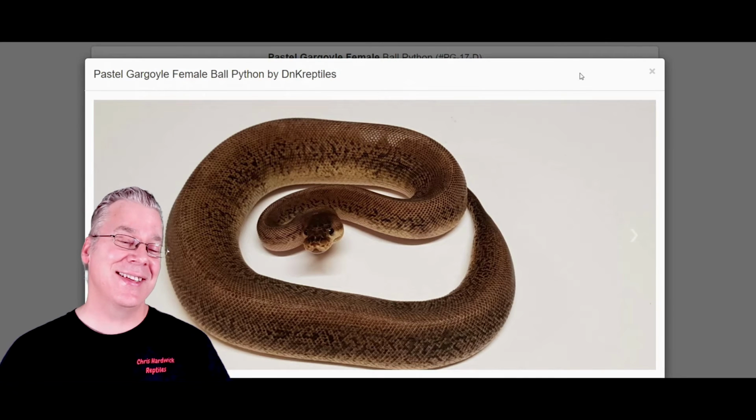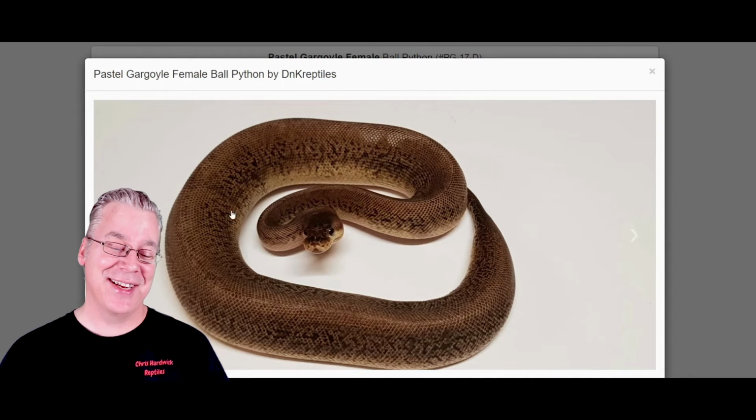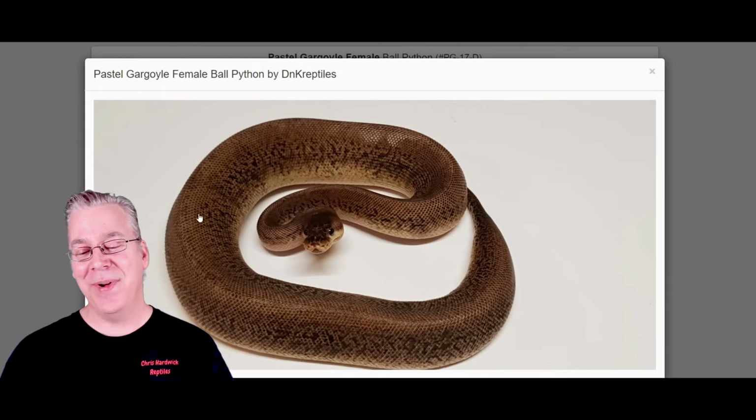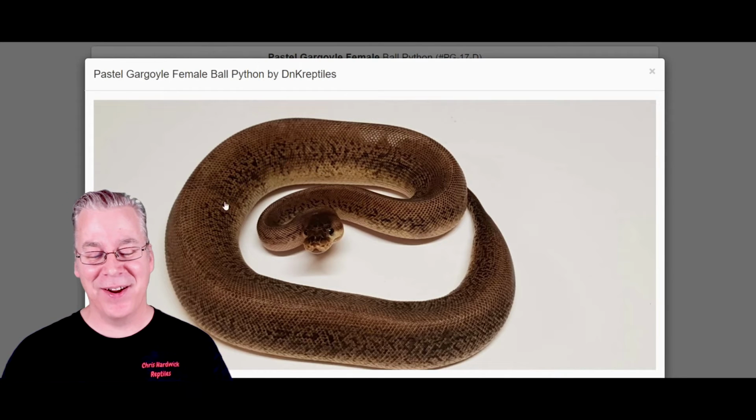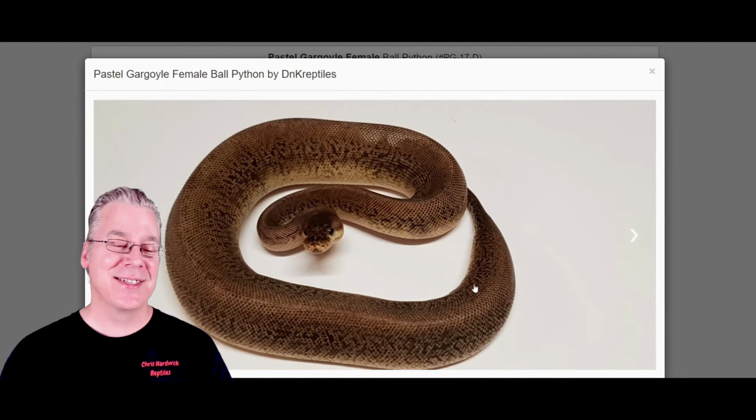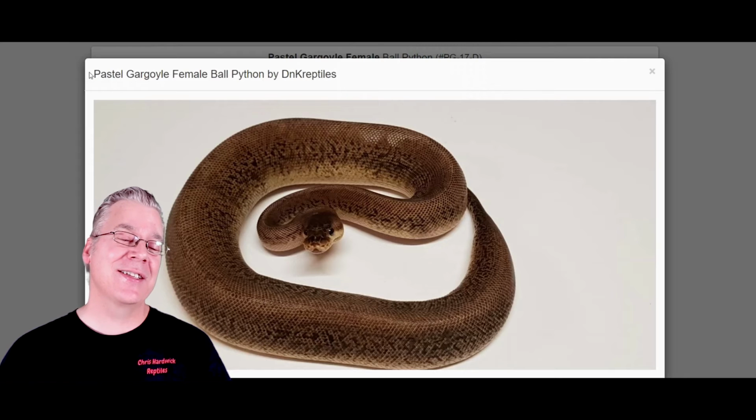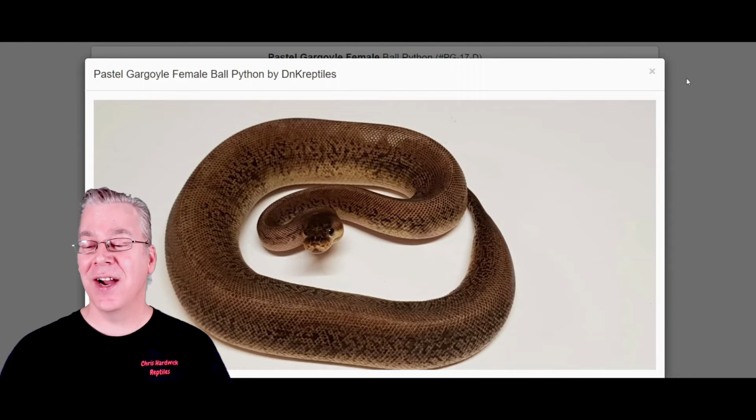And here's what happens if you work Het Red Axanthic into the pewter. Take a look at this. This is a pretty incredible looking snake. It's pretty much completely patternless with just a little bit of freckling all through the snake. Pretty interesting. They call this the pastel gargoyle.